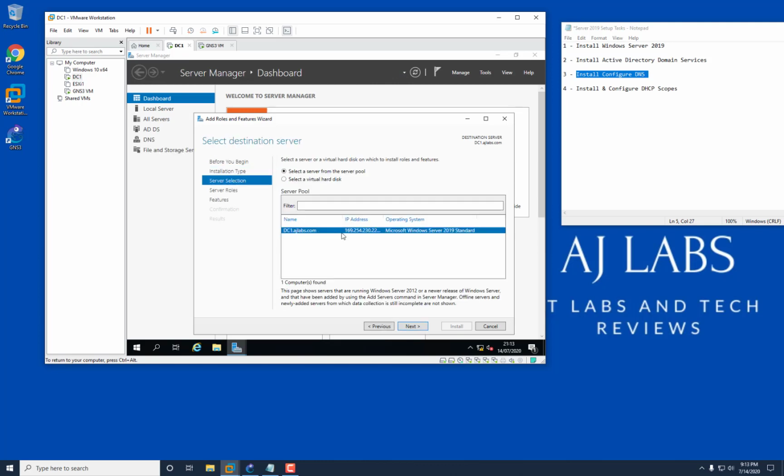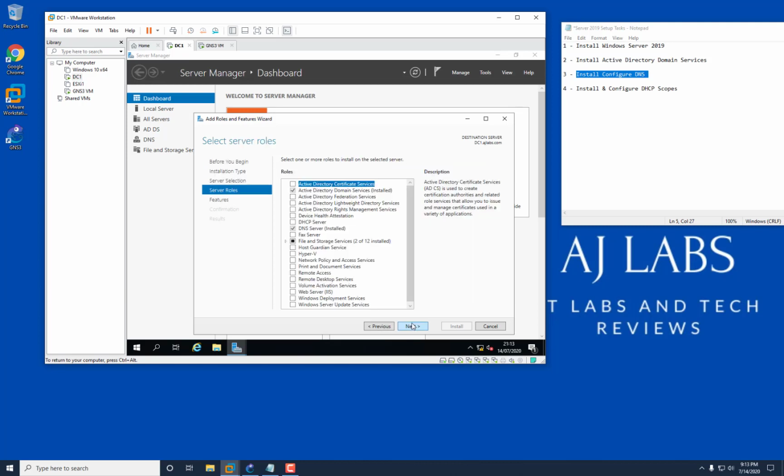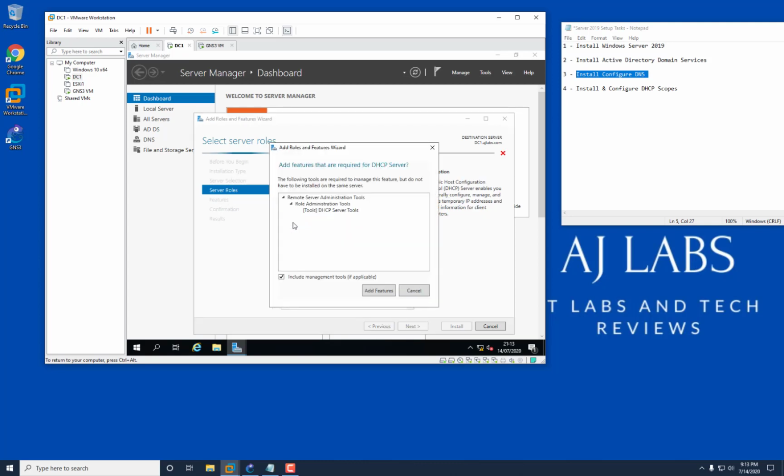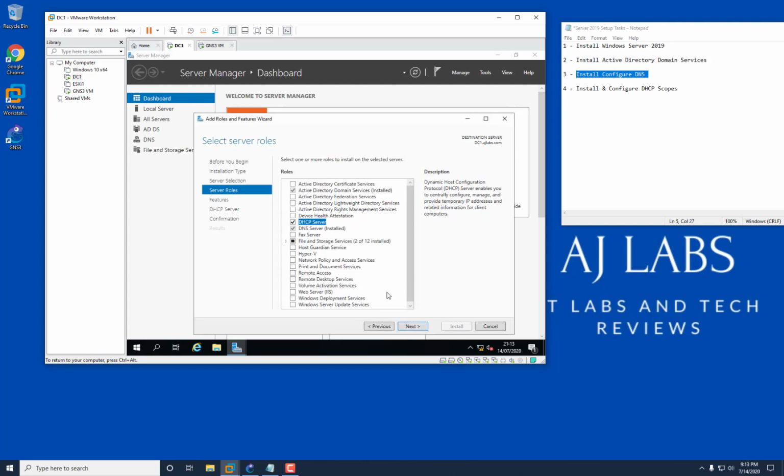Next. Our target server is DC1. Next. And this time we are going to choose the DHCP server role. And the DNS server is already installed. Fantastic. I'm not sure if I selected DNS earlier on, but let's move on. It's just saying it's already installed, so we'll get that set up. If you don't have it installed, just click on DNS as well, and you can get both of these features installed at the same time.